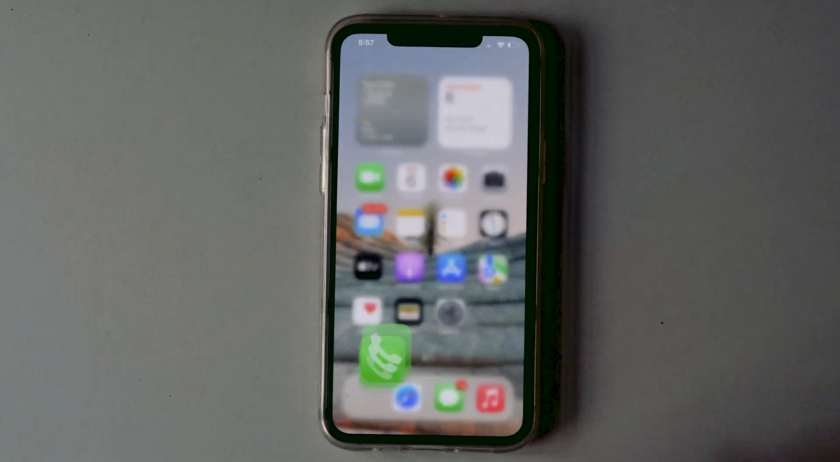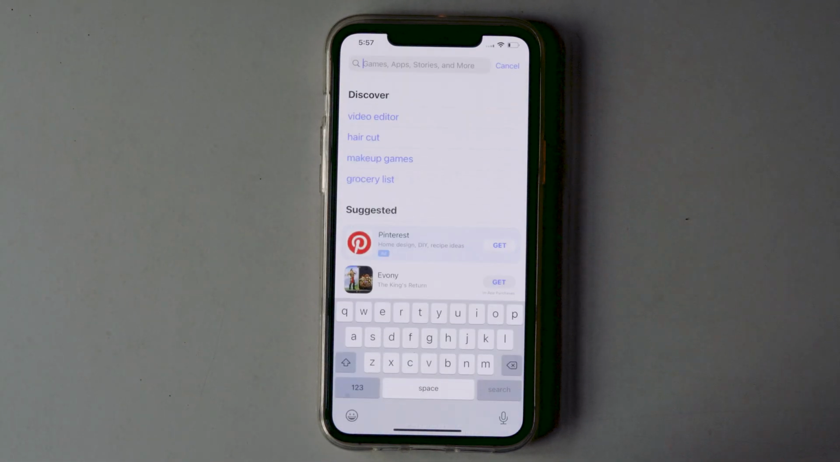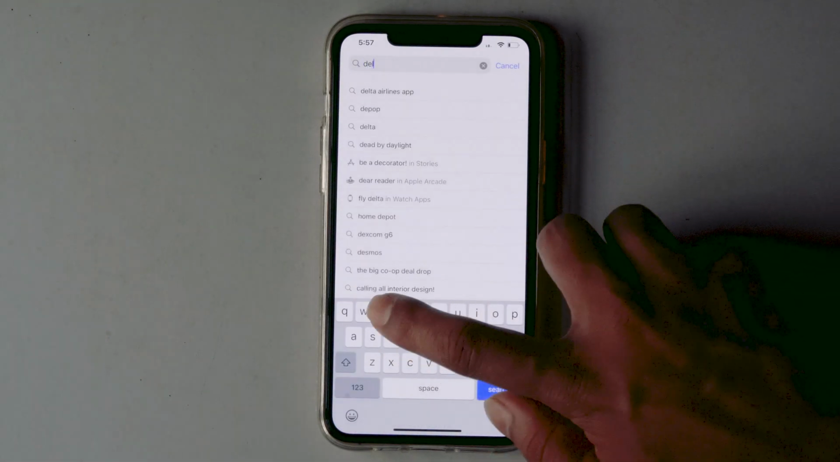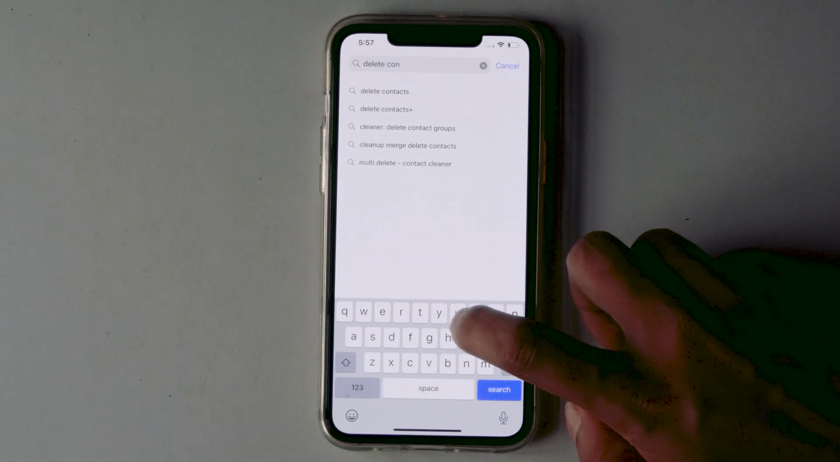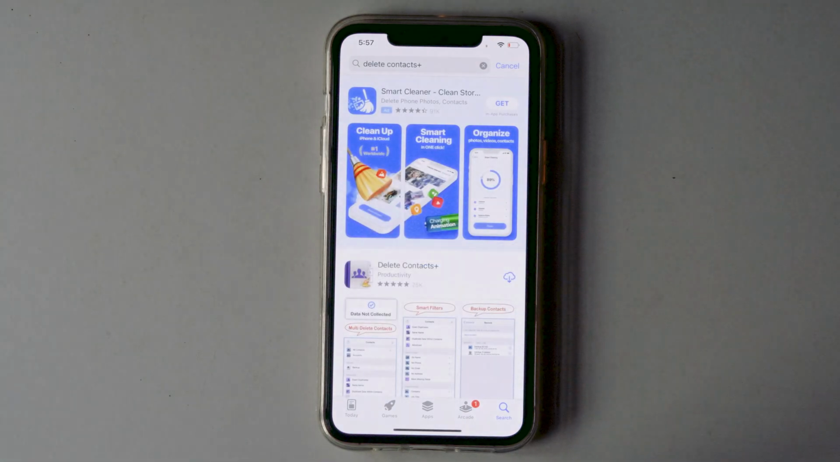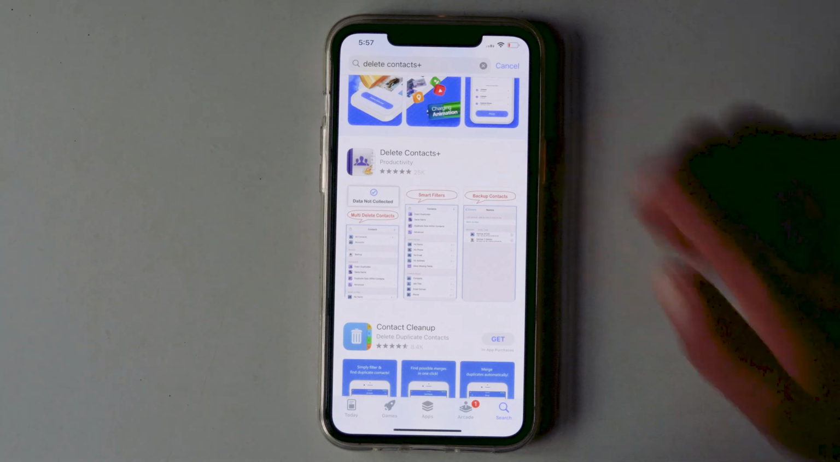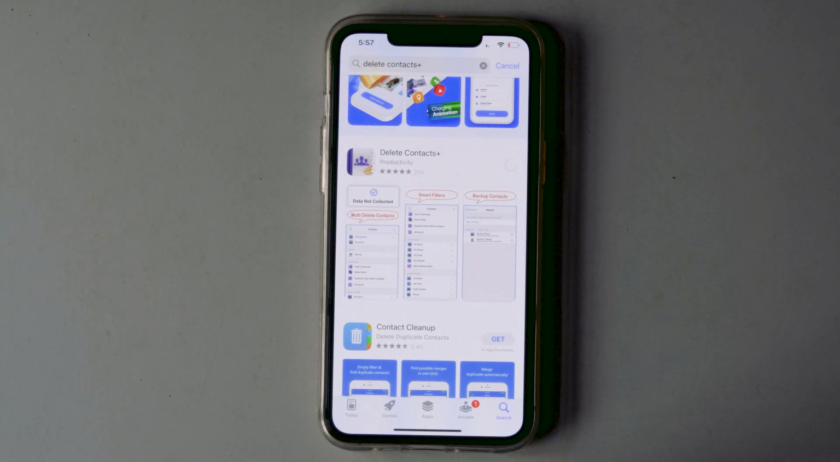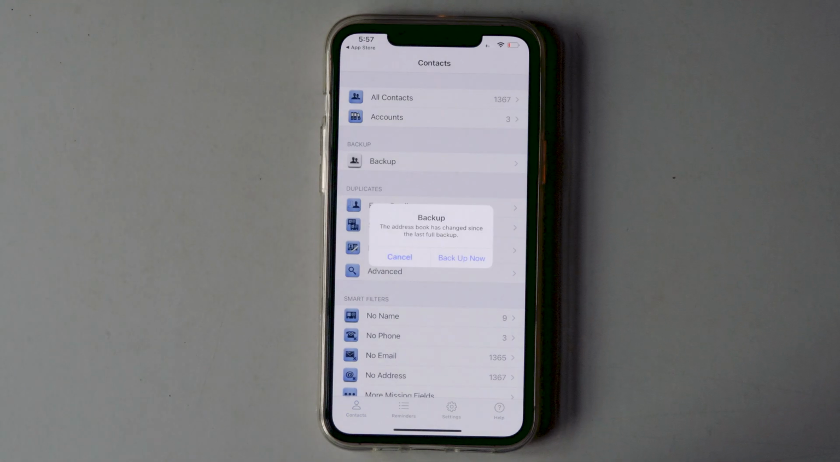To do so, first you need to go to the App Store. Then search for Delete Contacts Plus. You'll see an app like this. Simply download the app. Open the app once the download finishes. Go for OK. Then cancel.